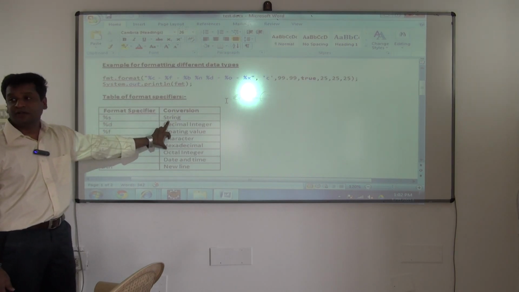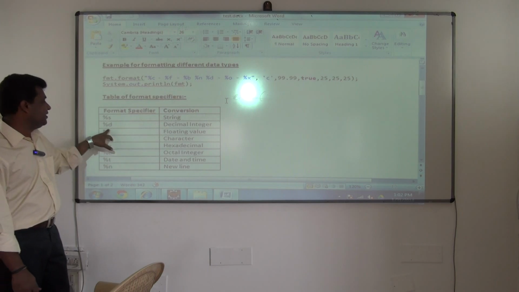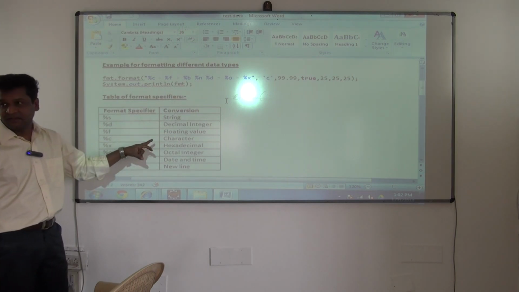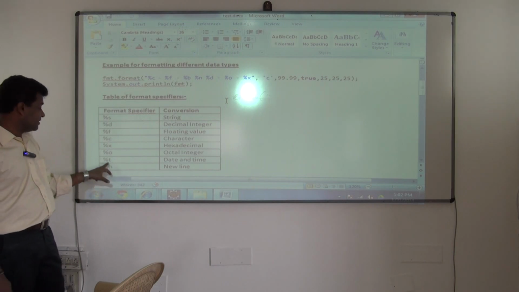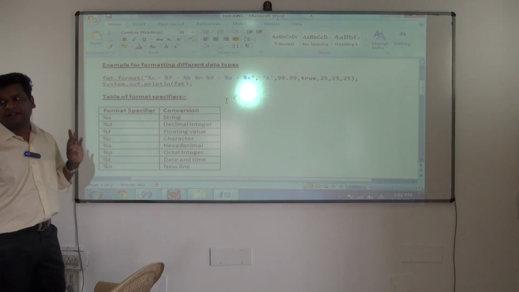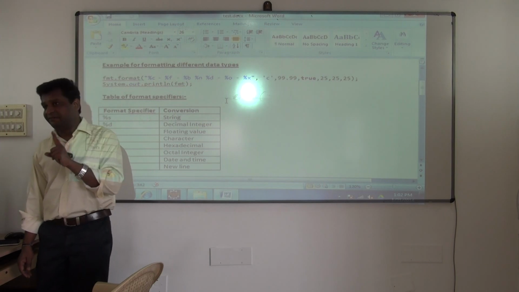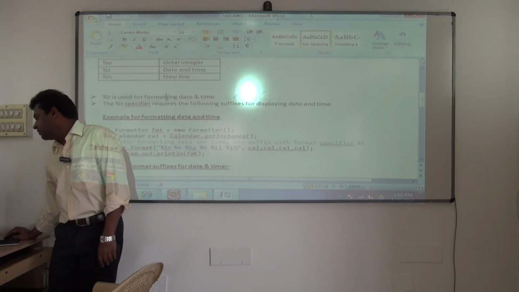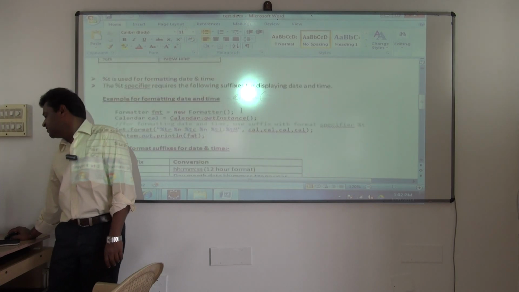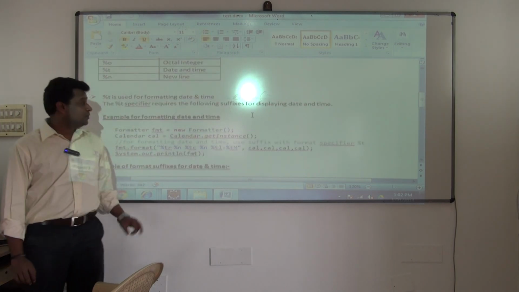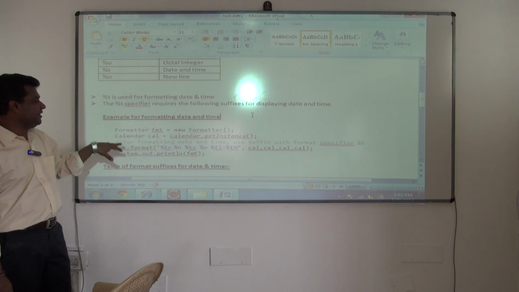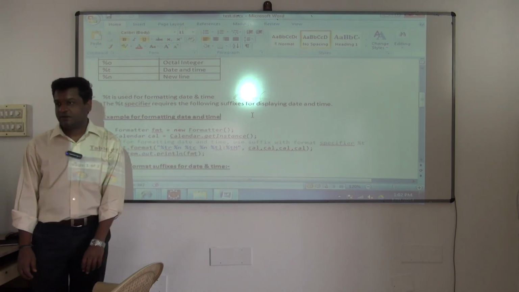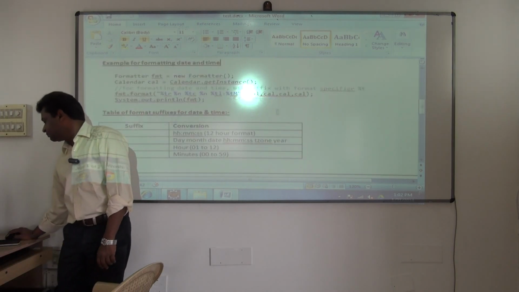%s will format it into conversion string, %d decimal, %f floating, %c character, %x, same thing I have listed. %t is what? Date and time. But that should be used with a suffix. So let's see that table now. %t is used for formatting date and time. The %t specifier requires the following suffixes for displaying date and time. So this is an example now. Let's see how it gets replaced.